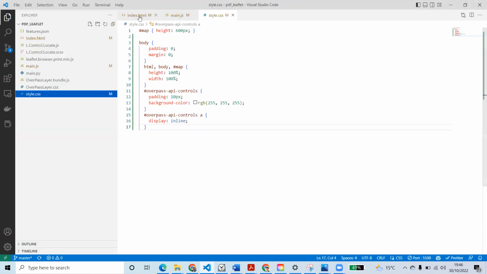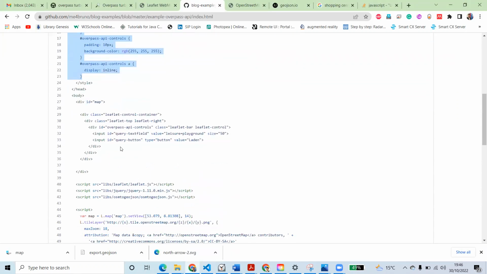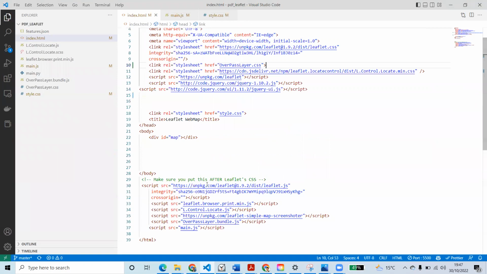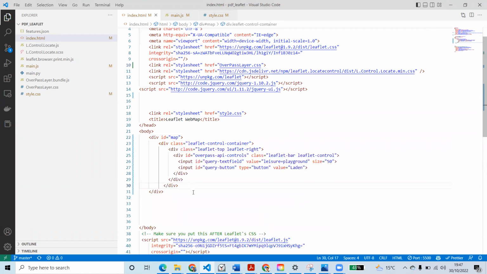And first, I have already linked that CSS, so it won't create any problem. In the map, it has created a leaflet control container. So in that, they had created a query text, so the value is laden, which means download. So I am just copying it and I will use it also inside a map, but my map is this one, so I am going to use this inside this map.